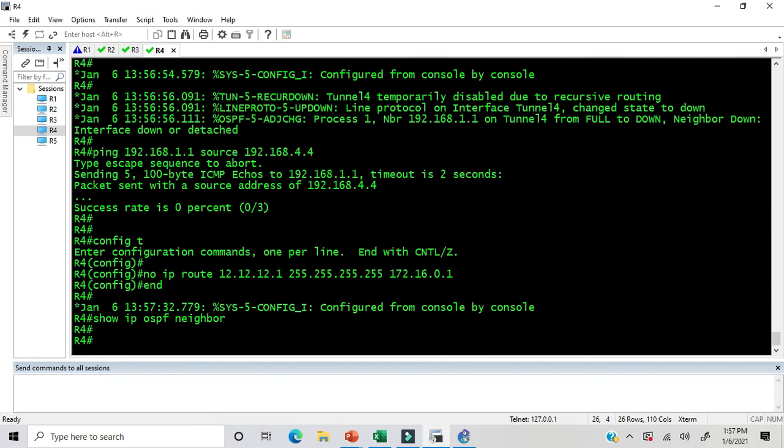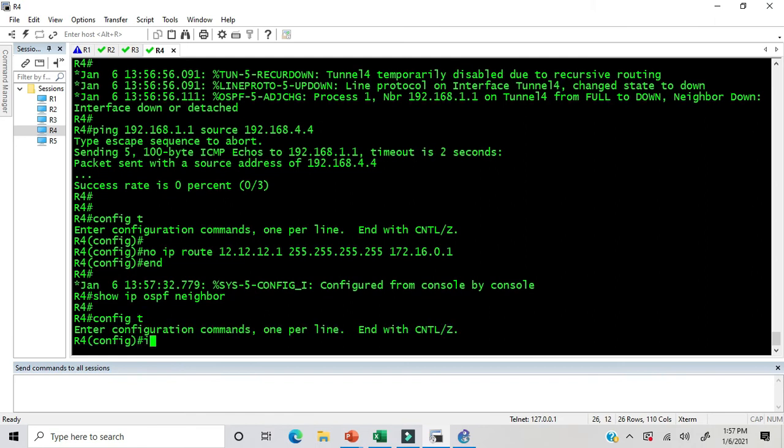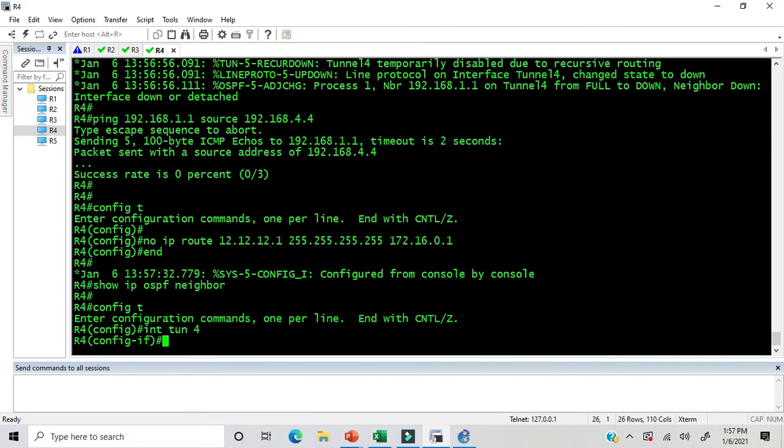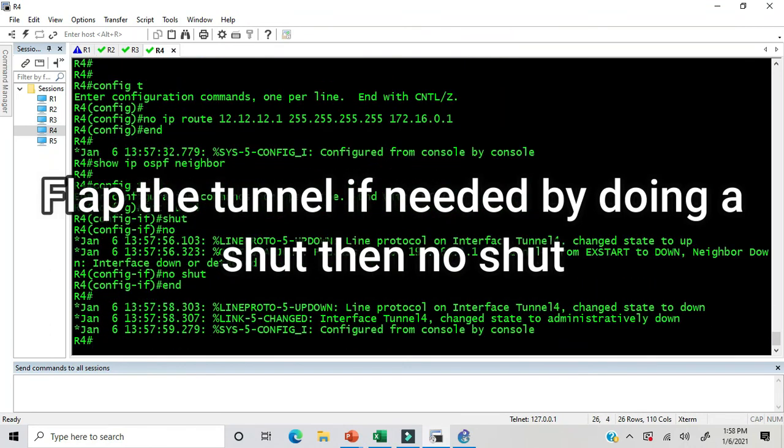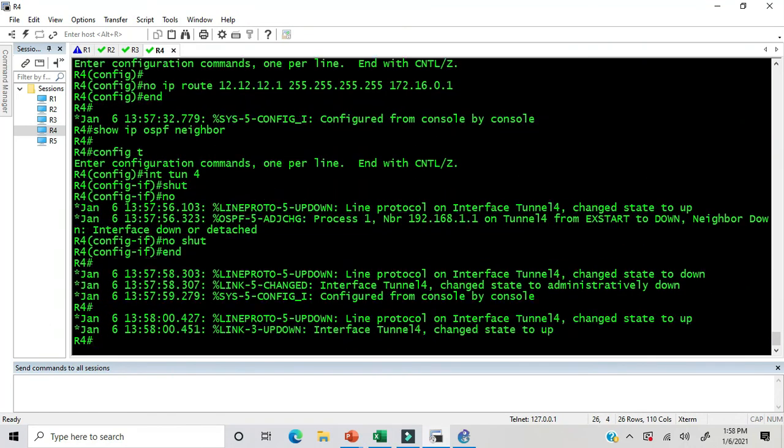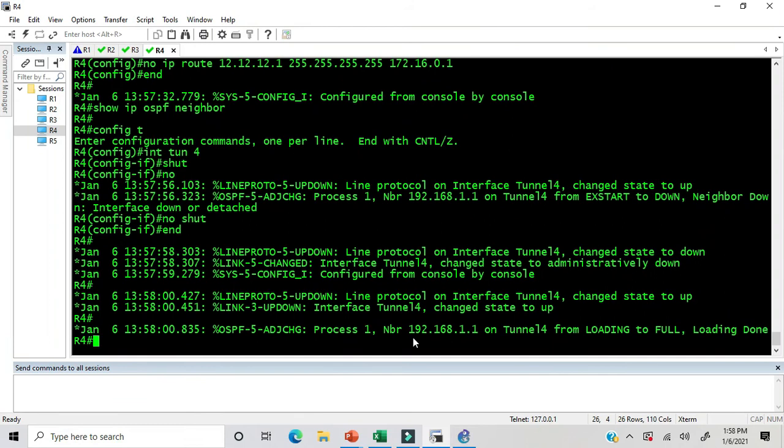And sometimes what you have to do, if it doesn't come up automatically, is go to the tunnel, shut it down, and then no shut it if it doesn't come up automatically. So you can see our OSPF neighbor relationship comes back.